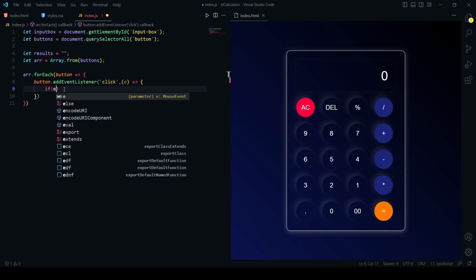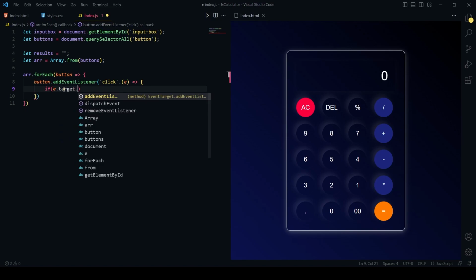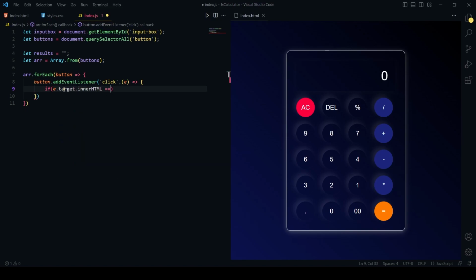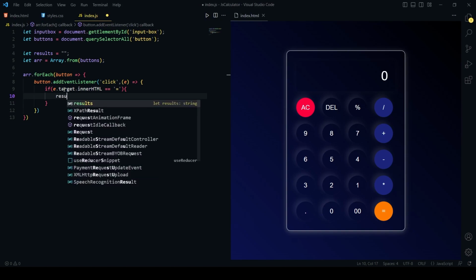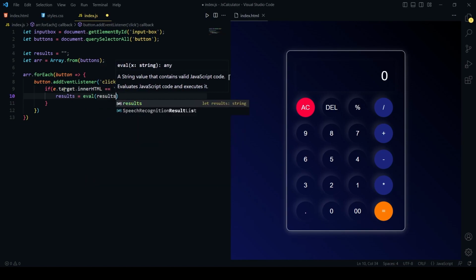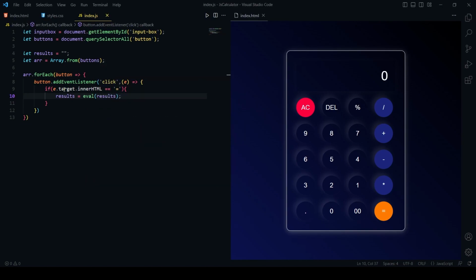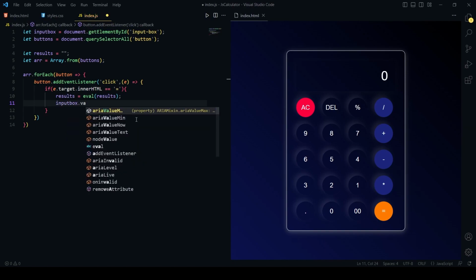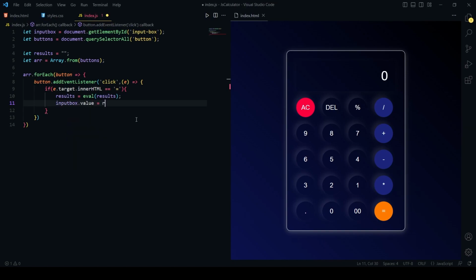We will check if e.target.innerHTML is equal to equals, then we will run this function. We will say our results is equal to eval of results. Okay, and eval is a function which will do all our mathematical operations, for example plus, multiply, divide and subtract, and it will give us the answer. It's an inbuilt function.